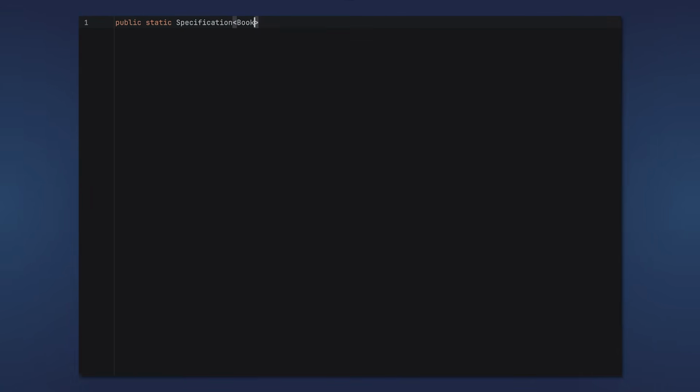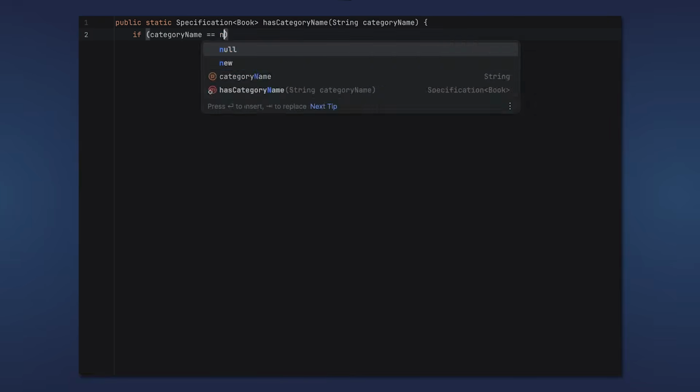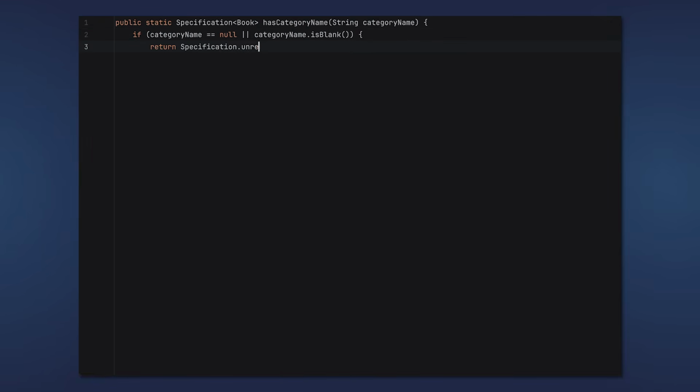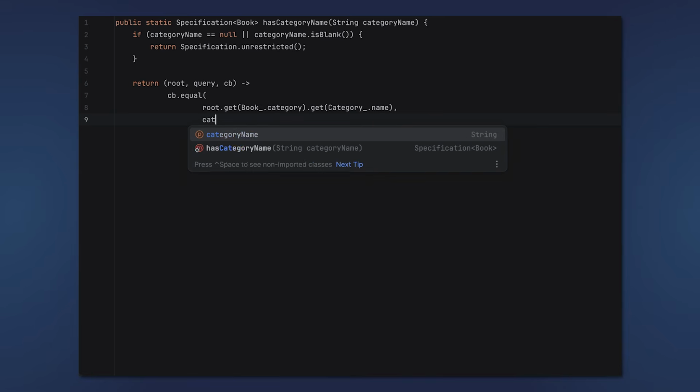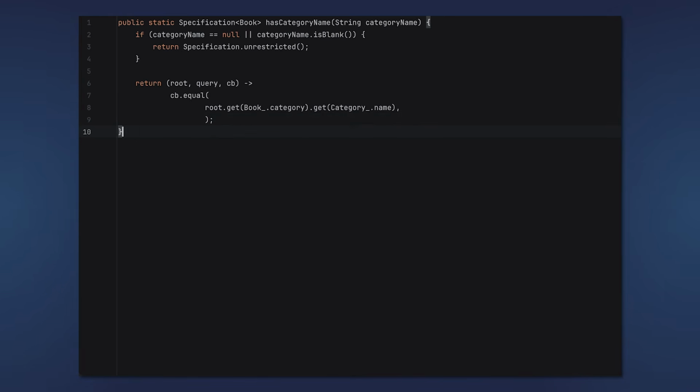Now we can use the metamodel in our BookSpecification class. Let's rewrite the hasCategoryName method. root.get(Book_.category) accepts Book_. Book_ is a generated metamodel class. It contains typed references to fields of Book. So instead of using strings, you use Book_.category, which is checked at compile time. It is important because if somebody renames Book.category to Book.categories, for example, the string-based code still compiles and fails later at runtime. Metamodel-based code fails at compile time immediately.